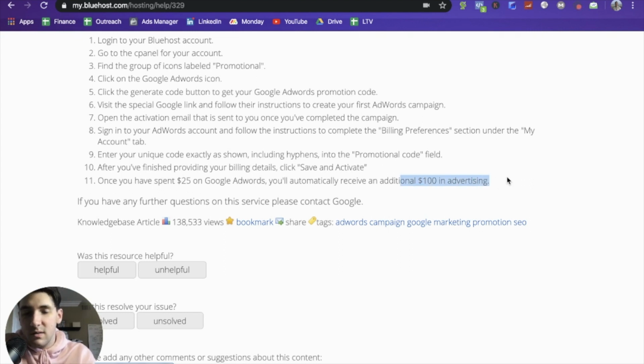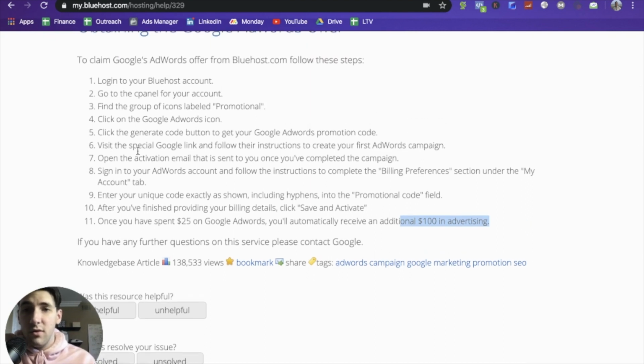Okay, so I guess I wouldn't say it's free credit, but if you're advertising anyways, why not claim a promotional voucher from a service that you're already using? Okay, so literally you can see right here, log into your Bluehost account, go to the cPanel, and so on, and it's also going to show you how to actually put it into Google Ads.